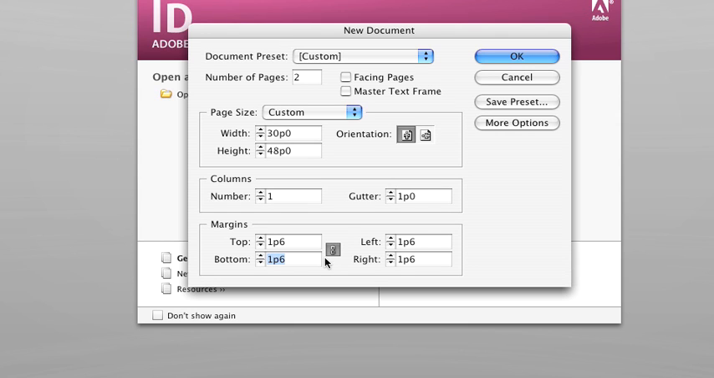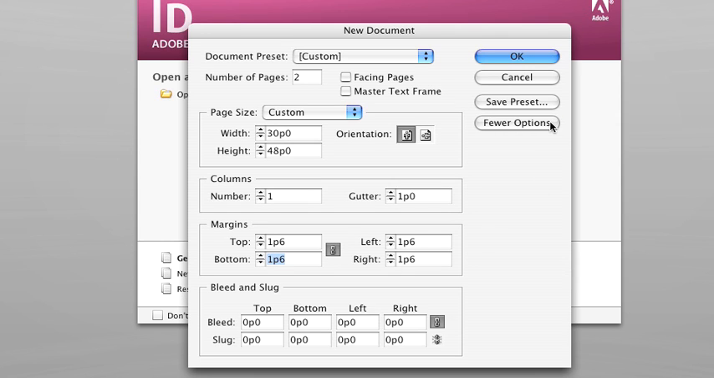Alrighty, now we're almost done, but before we're finished, we have to click More Options, and that will reveal these 2 additional fields here at the bottom of the dialog box. Specifically, they allow us to add bleed and slug to our document. Now, bleed is the extra area outside of the final trimmed dimensions of our printed piece, and this allows us a little bit of wiggle room when the final piece is trimmed.